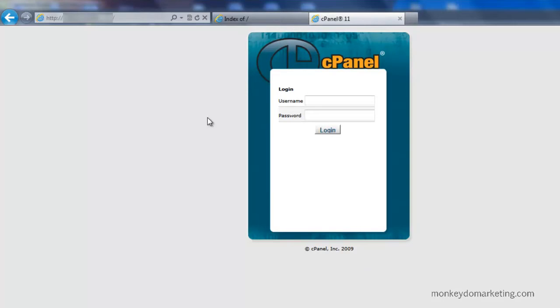It's going to prompt you to log in now. So use your HostGator username and password that you created when you signed up and log in with those. These are also in the email that you received from HostGator when you signed up, just in case you forgot them. So now I'm going to pause this, log in, and I'll meet you guys on the next screen.